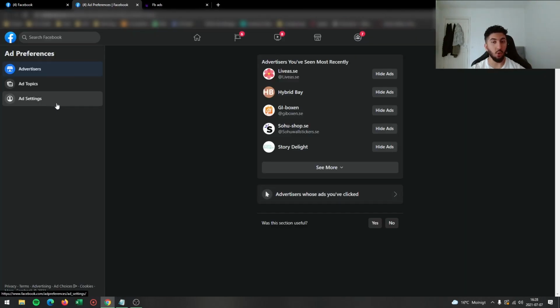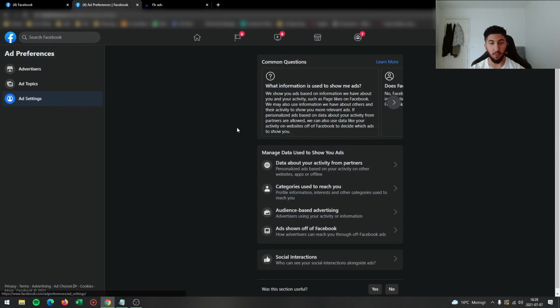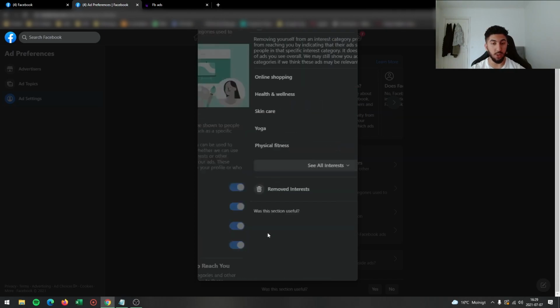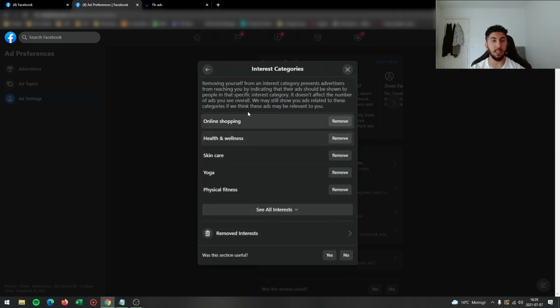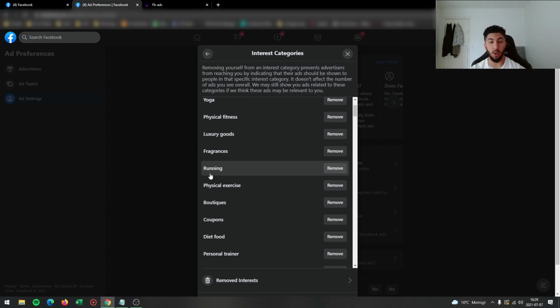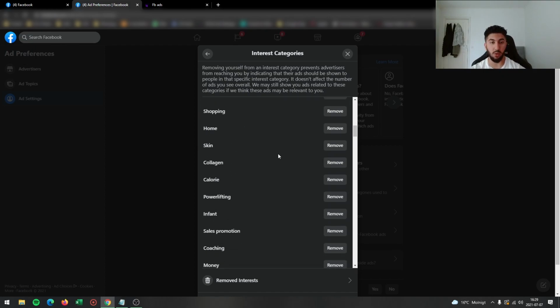and from here you go to ad settings, and from ad settings you can come to category used to reach you, and then you click on interest category. So basically what this means is removing yourself from an interest category prevents advertisers from reaching you. So when you target somebody in Facebook, like give me this interest, when people target yoga, I'm going to see the ad. When people target running, I'm going to see the ad.